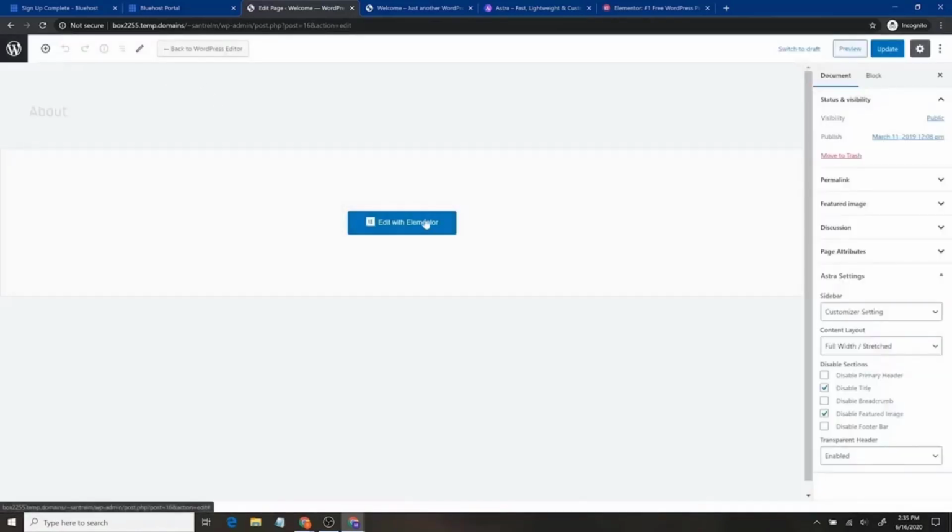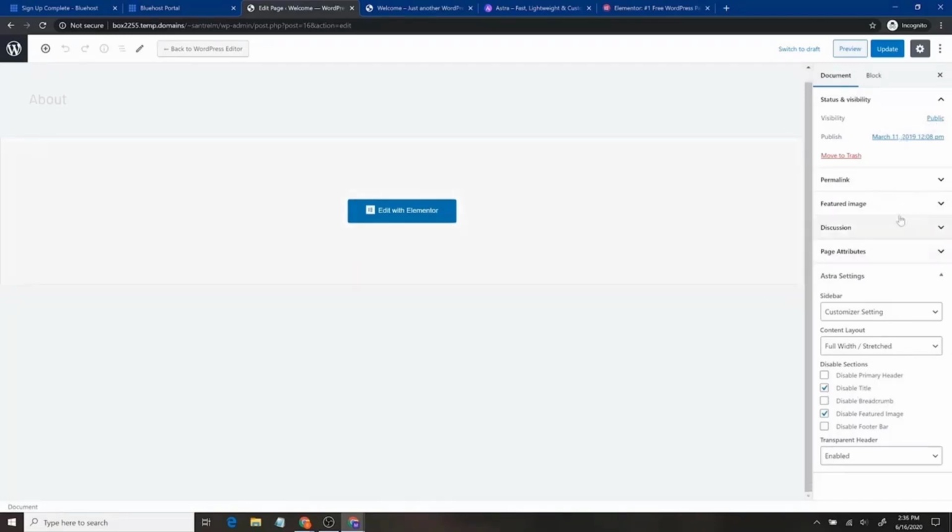Because this page was made with Elementor, we can't actually edit the contents of the page, but we can edit like the permalinks, we can edit stuff on the side. If you want to disable the title, if you want to change the visibility of it, the published date, you can change that right on the side here. You can update it, but I'm going to go back, actually I'm going to click Edit with Elementor right here, and that's how you get to editing it.